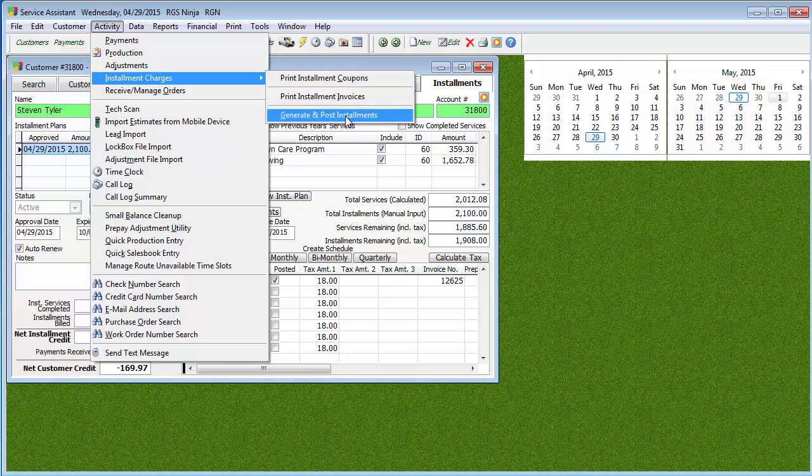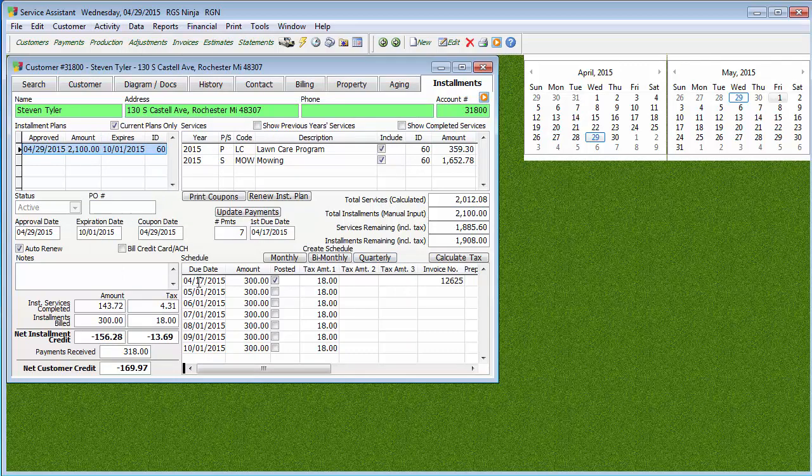As well as if you want to manually post the installment, like in my kit scenario where the first one was already, the date had already passed, I can tell it to generate and post installments and do it manually. Keep in mind though, it's an all or nothing for everything that shows on the list. So if you want to do one individually, you go ahead and put the first due date of something, or put the due date of something like the 17th or whatever.